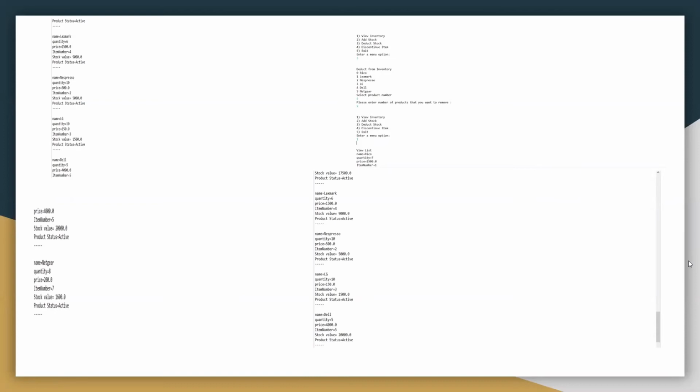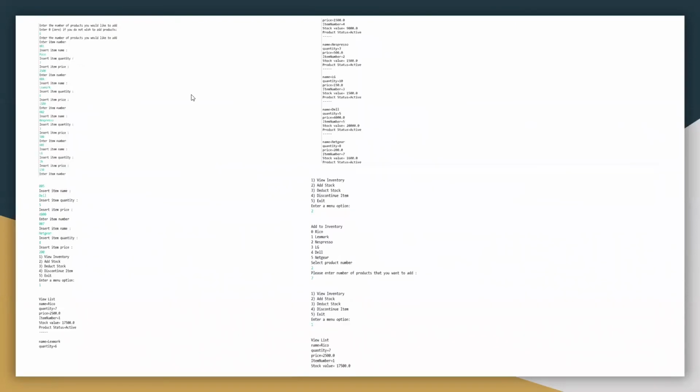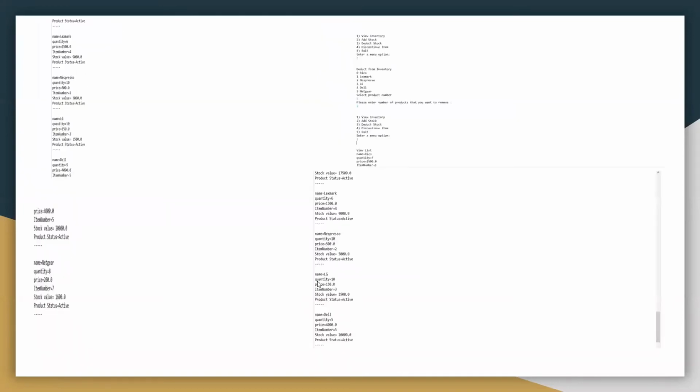In the figure shown, option 2 was chosen from the menu, and the product Nespresso was chosen to add 7 more stocks into the inventory. After adding 7 more stocks, it became 10, because at the beginning it was 3. From here we chose option 2, that is add stock, and again option 2, that is Nespresso, and then 7, the number of stocks we want to add, and then it became 10.